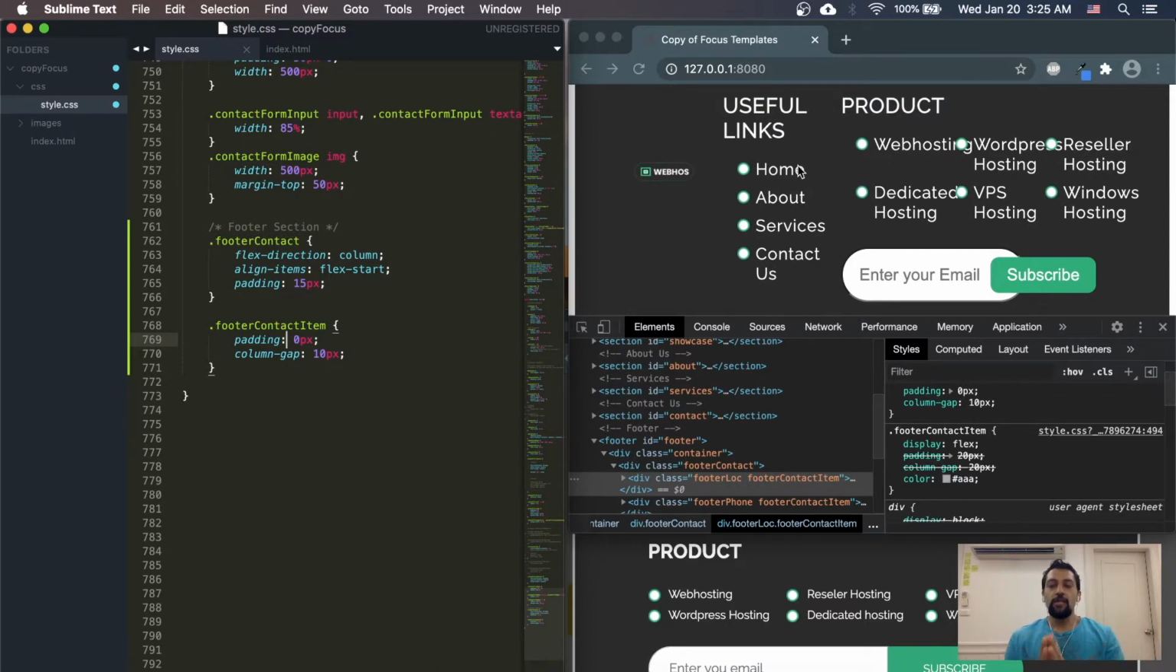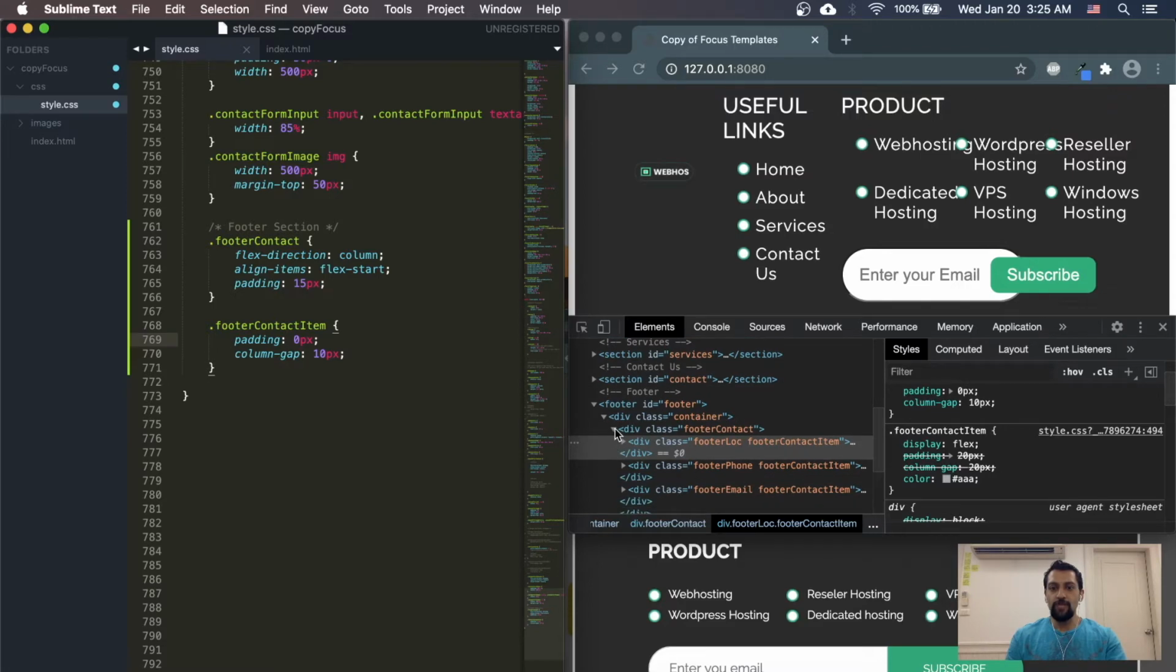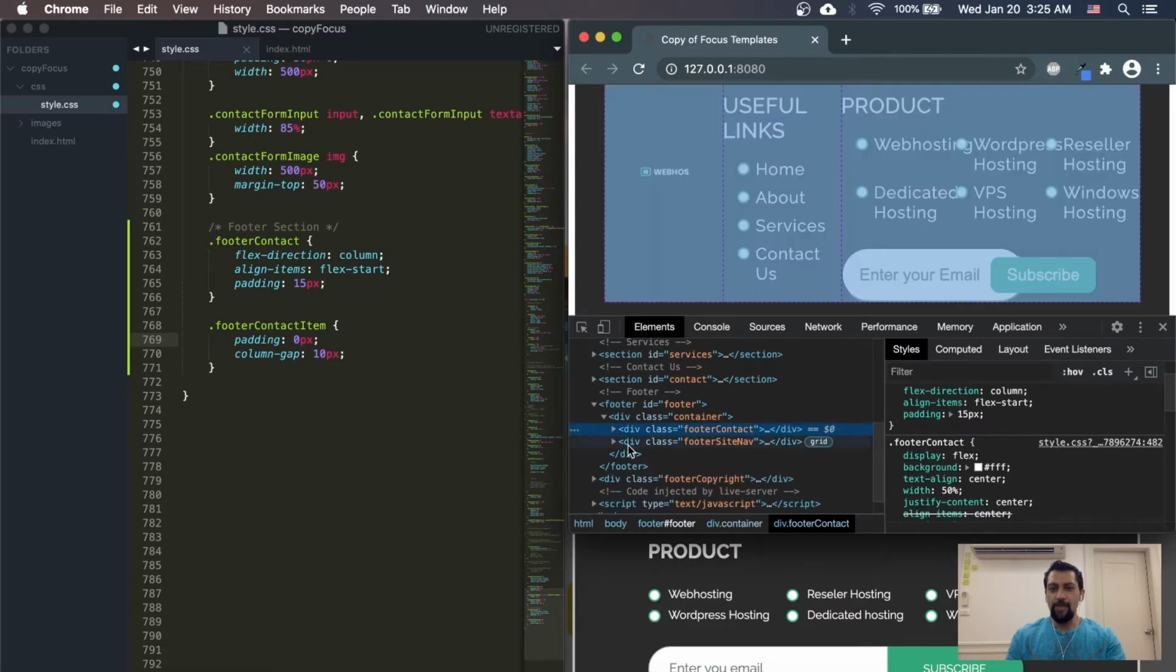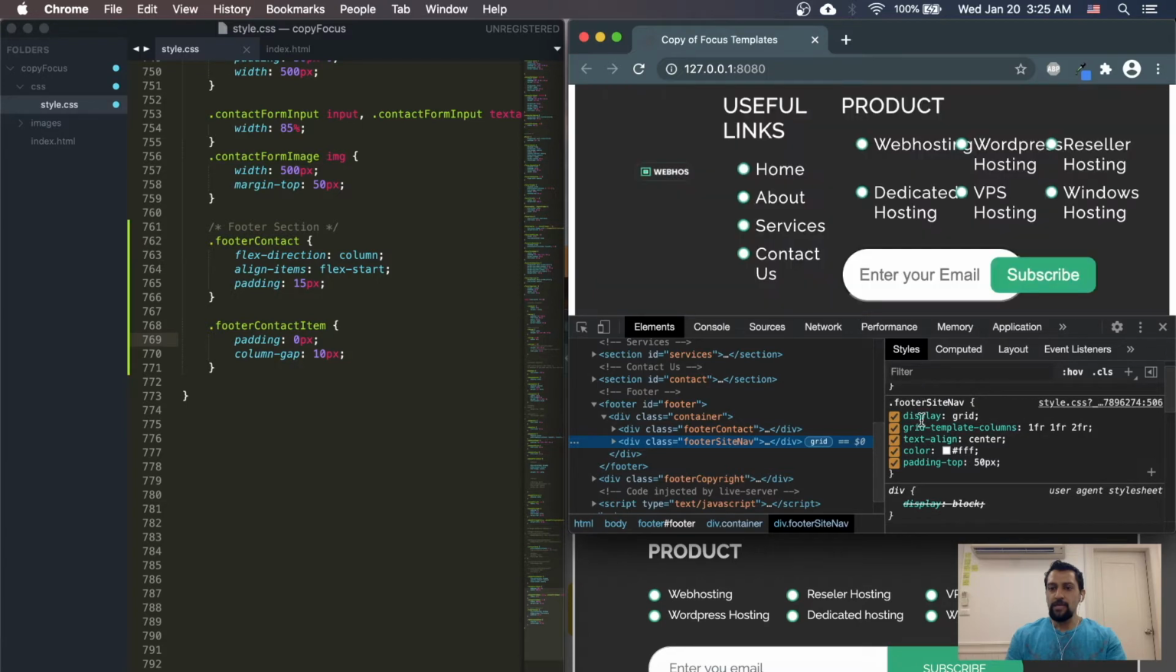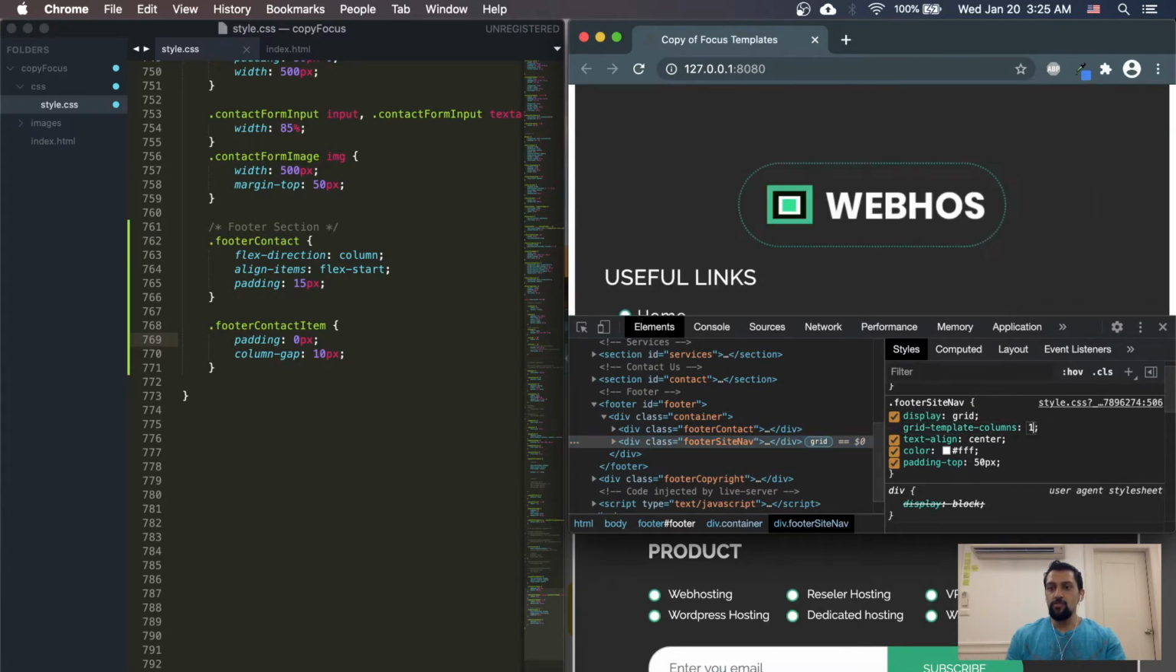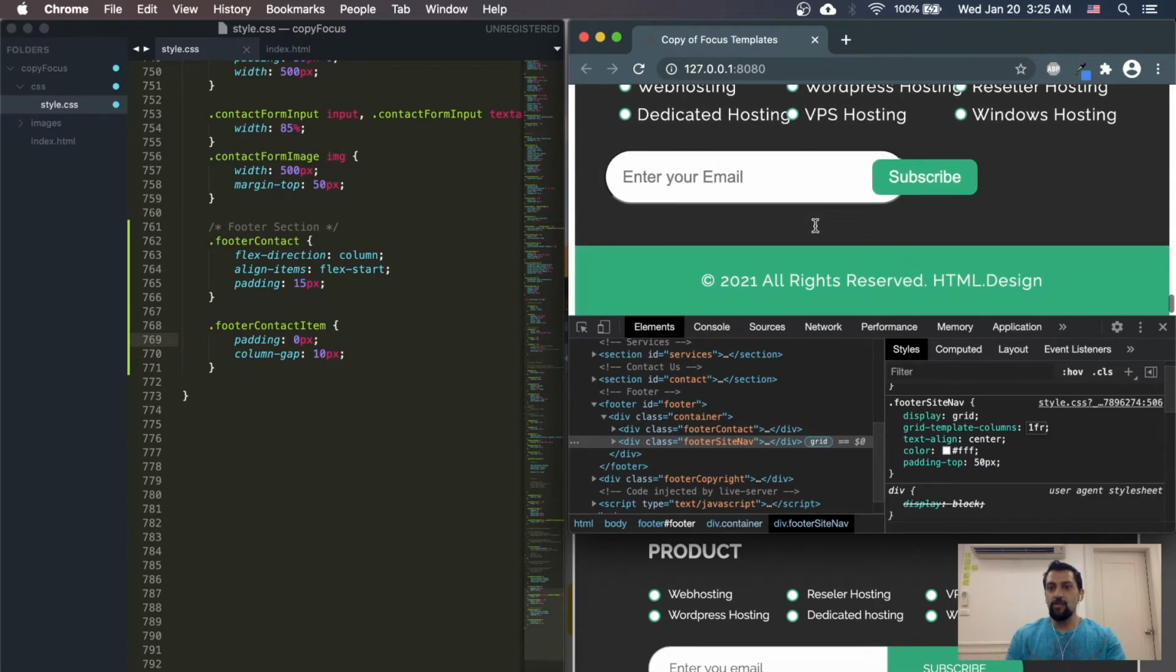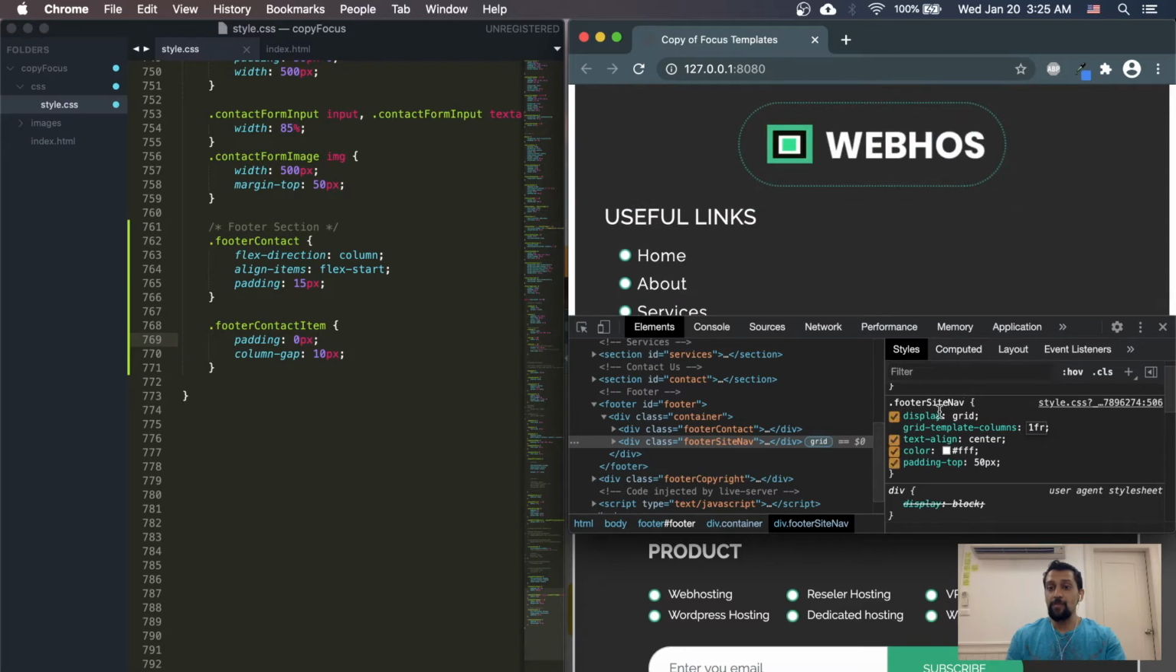Because we have a smaller space, we want to stack these on top of each other. Since we have a grid here, I believe we did grid, so we can just change up this column template to 1FR and there we go. Now all of these are stacked on top of each other. Cool. That looks much better.